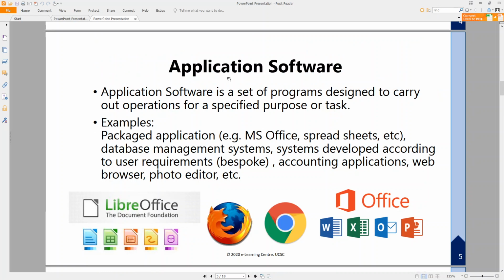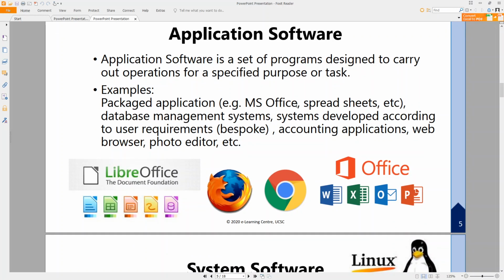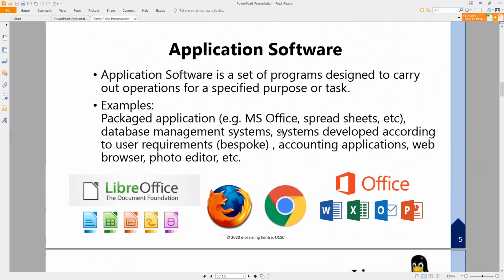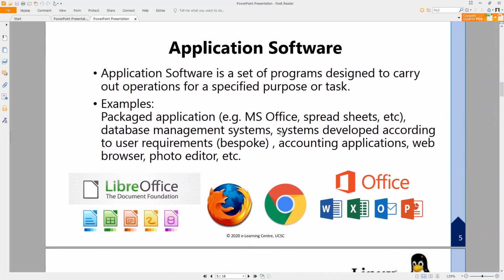So an application software is a set of programs designed to carry out operations for a specified purpose or task. So basically, if you are developing a desktop application for a client, then it will be an application software, right? I was talking about the desktop application.